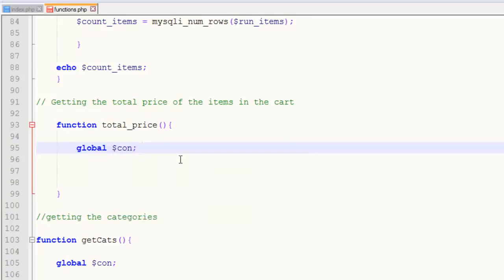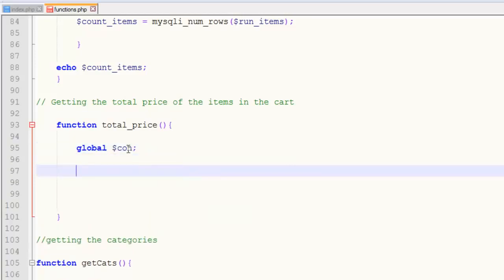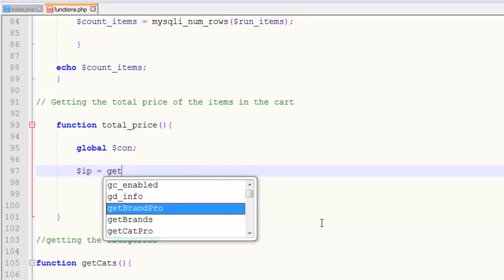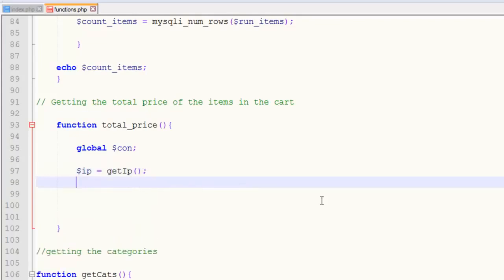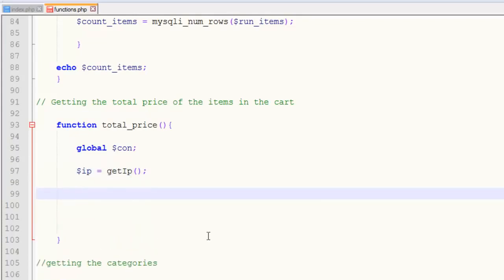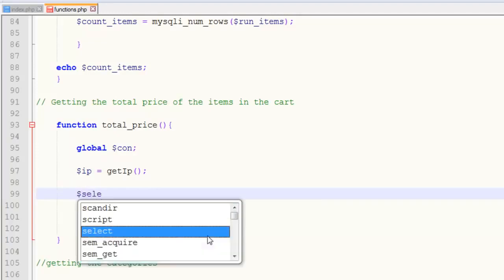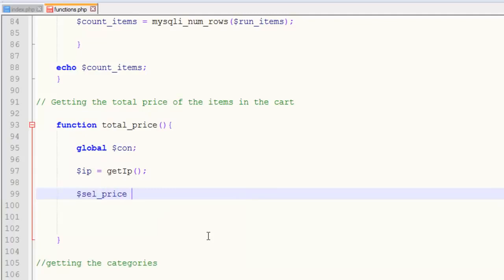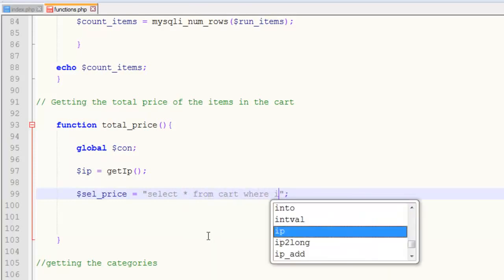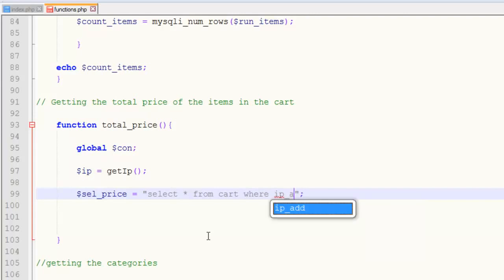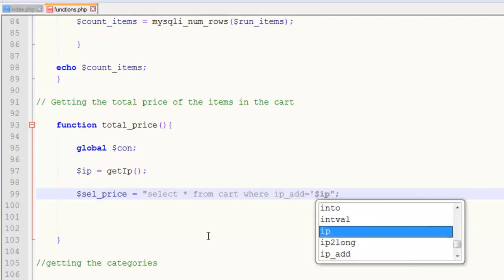This connection, which has the database connection, this variable we have made global so that we can use it here inside the function. After that, very simply, we'll say IP is equal to get IP, which is a function, and we have set that in the local variable, so we have got the IP address. And after that we will say select_price is equal to, we will write a query over here inside the two brackets: select all from cart where IP_address is equal to this IP.